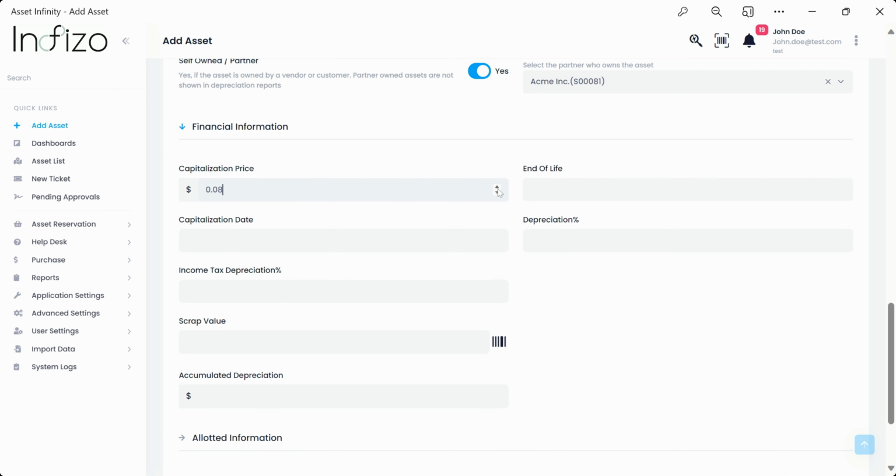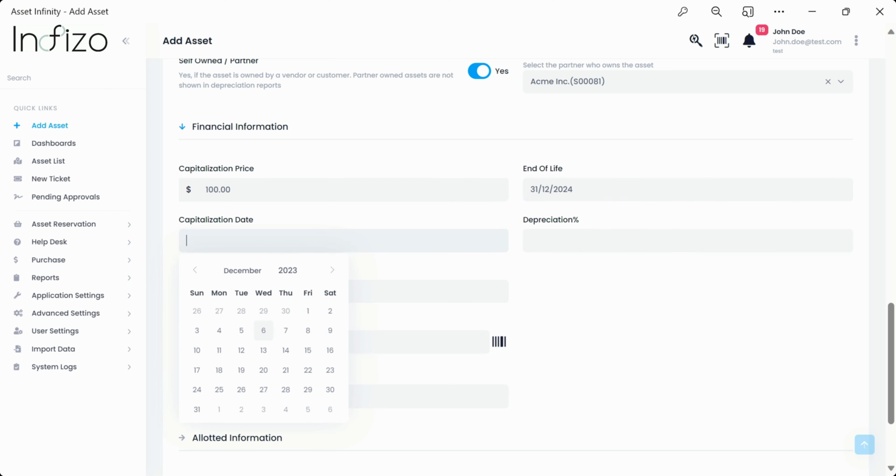Capitalization price can help determine the value of an asset over a useful period instead of being expensed in an instant. The value can be selected from the arrows given in the field or can be typed as shown. End of life can be selected from the pop-up calendar. Capitalization date, select the date from the pop-up from which the value of the asset is to be capitalized.